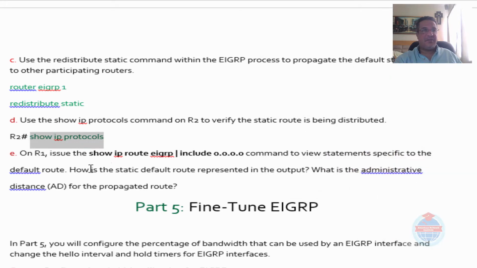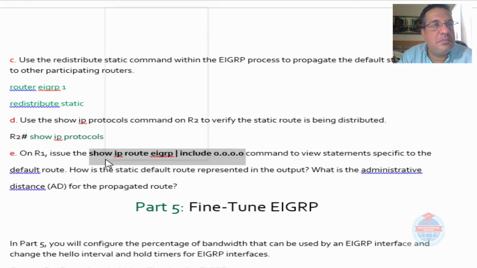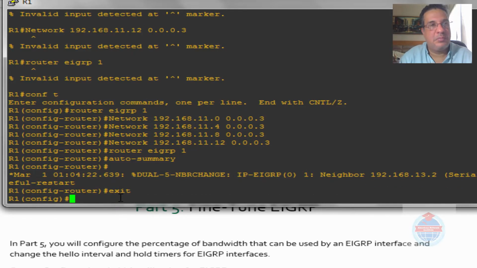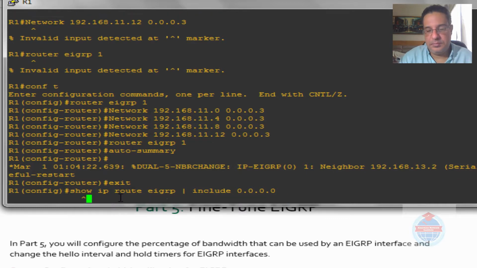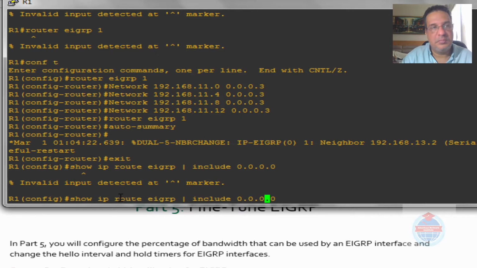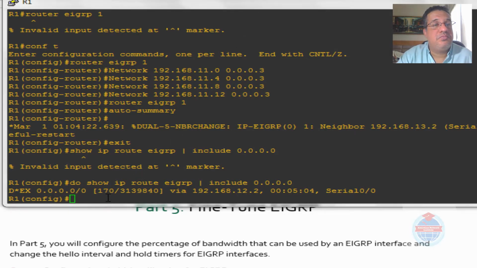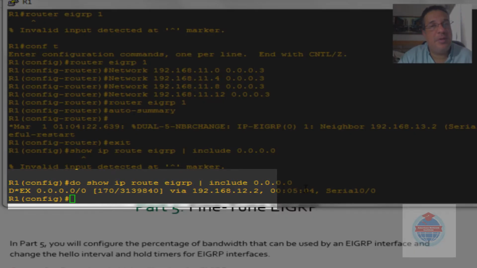So for the next part of the exercise, on R1, issue the show IP route EIGRP command to view the statement specific to the default route. How is the static default route represented in the output? What is the administrative distance for the propagated route? Let me adjust over here so you'll see it. When we issue the command show IP route EIGRP, whatever includes 0.0.0.0, it's showing me this.